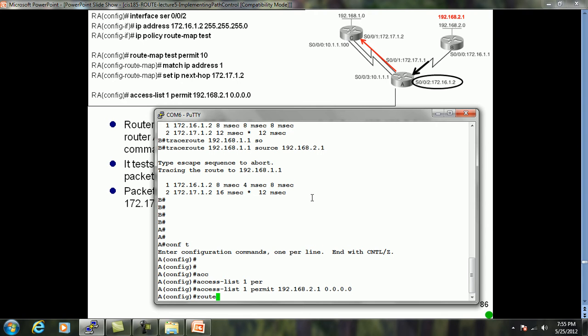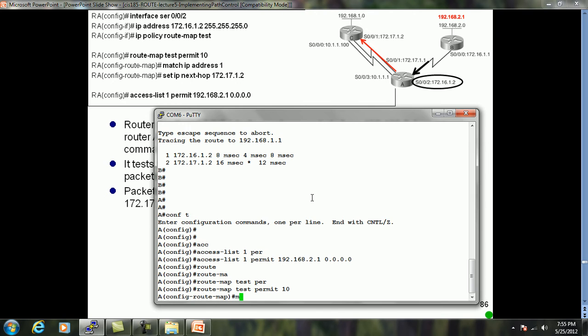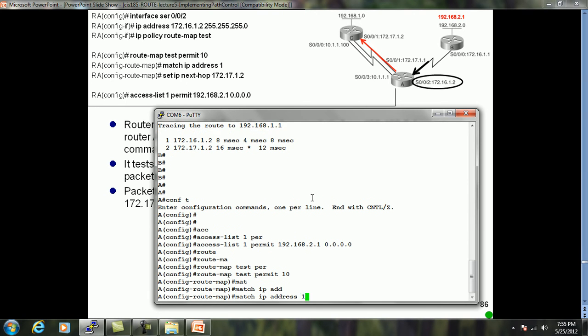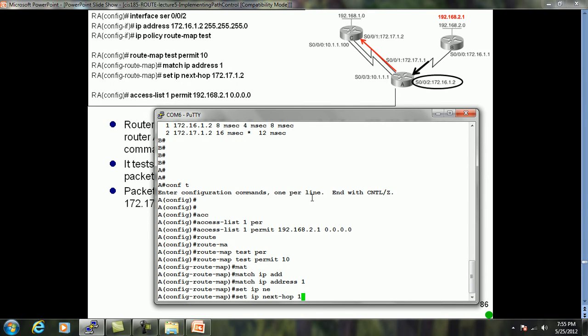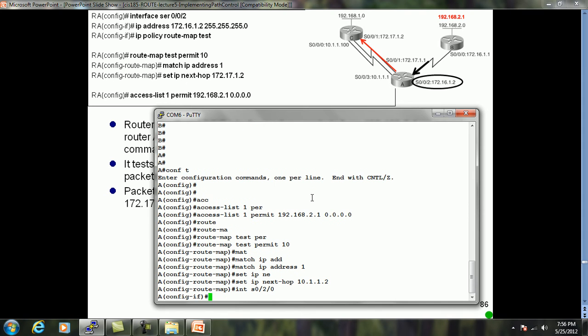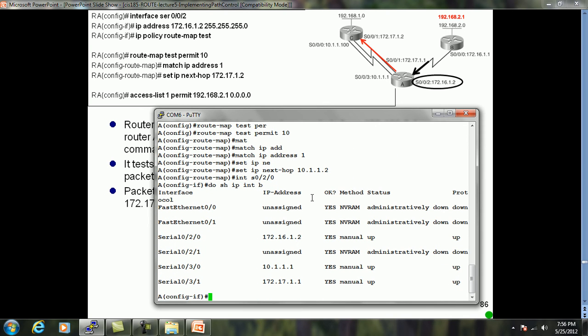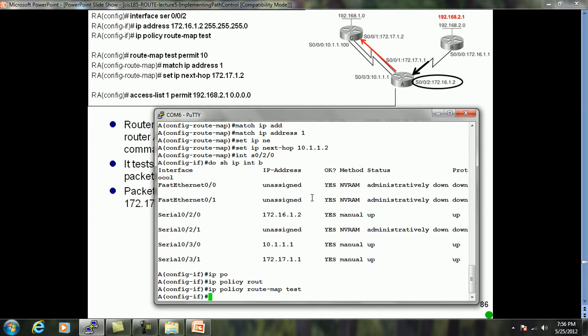Then I make a route map. Let's give it the same name, test, permit 10, match IP address 1, then set IP next hop. Now we'll give it as 10.1.1.2. I hope it's 2 only. Yeah, it's 2. And then go on my interface serial 0/2/0. The IP address is already given, as we know. Do show IP int brief. Serial 0/0 has IP address 1.2. That's okay. IP policy route-map test.